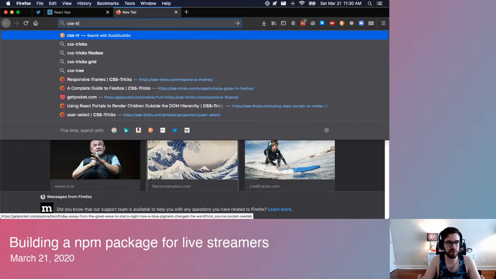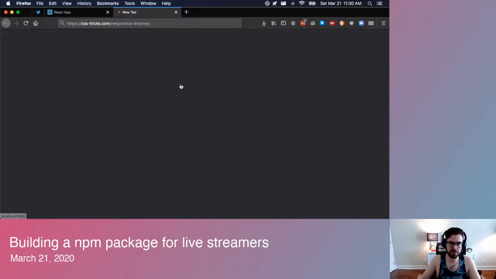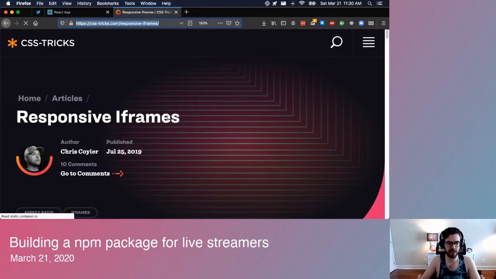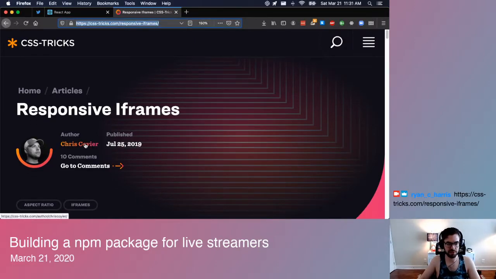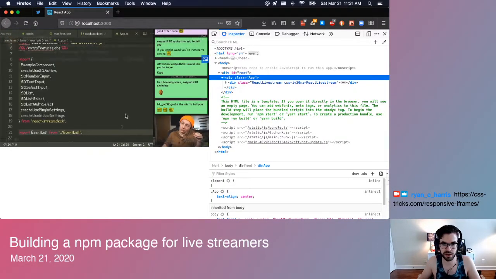Just so we can go back to the source material, this is the article I used as reference for that part of the work I've done so far. I'm going to drop this in the chat for y'all in case anybody wants to read up on responsive iframes. Of course, Chris Coyier, a great resource for us.